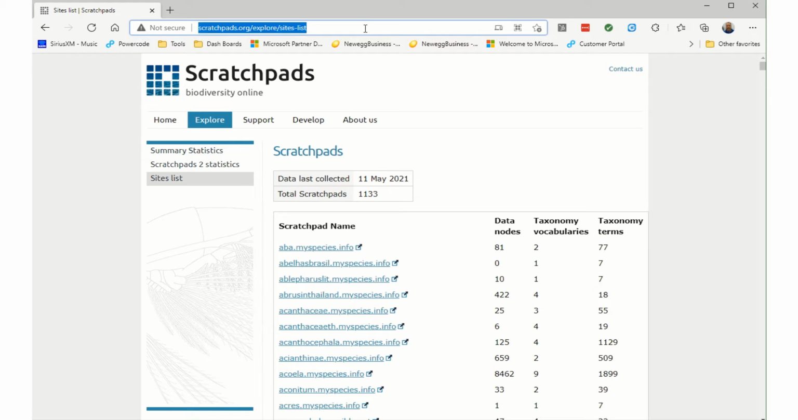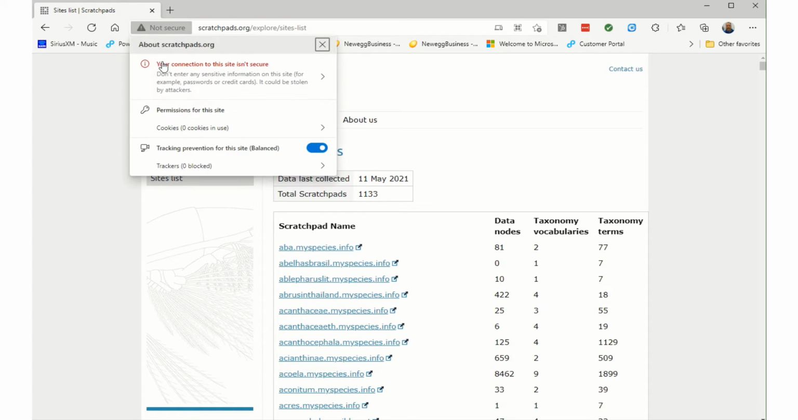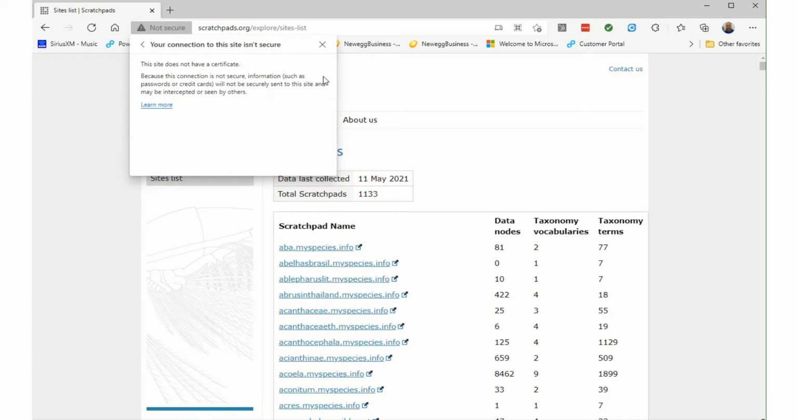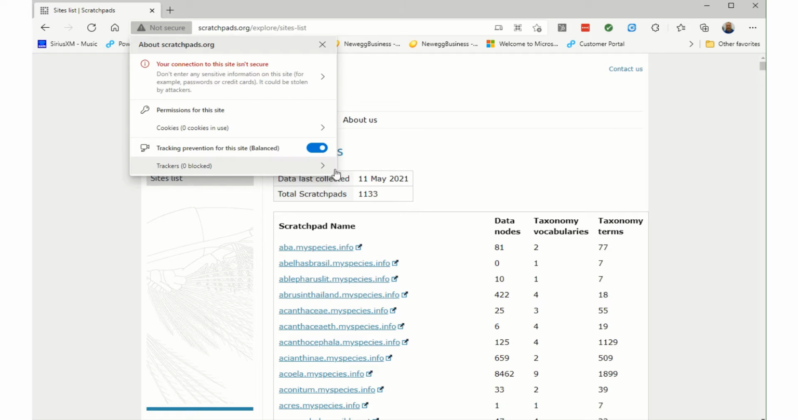If you were to click up here in the bar, you can highlight all that, but you come over here and click on the not secure, and it tells you right here, your connection to this site isn't secure. So you expand that out, and it tells you more information about that. But there are no certificates or anything to click up here because it has no security.